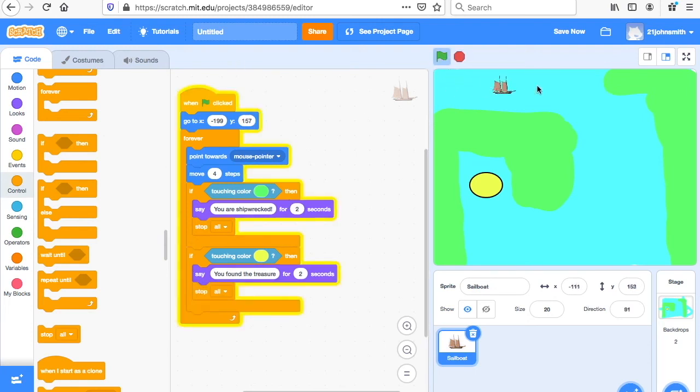I click the flag, the game starts. I go into the green, it says you're shipwrecked. And then I go over here. Let's see if I can get to the treasure. Okay, you're done. And please save your work.